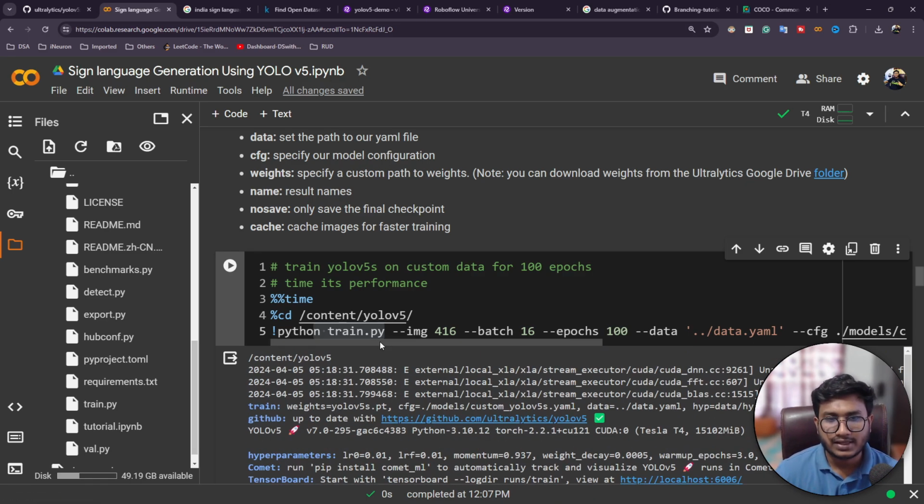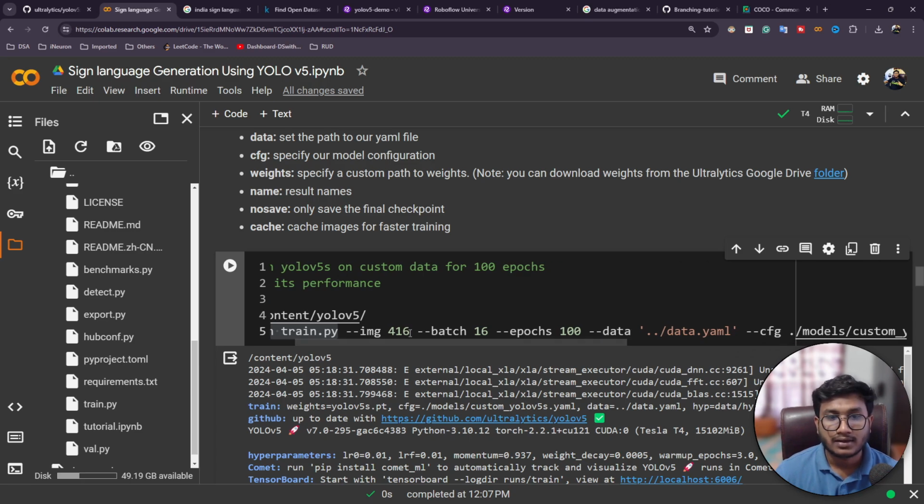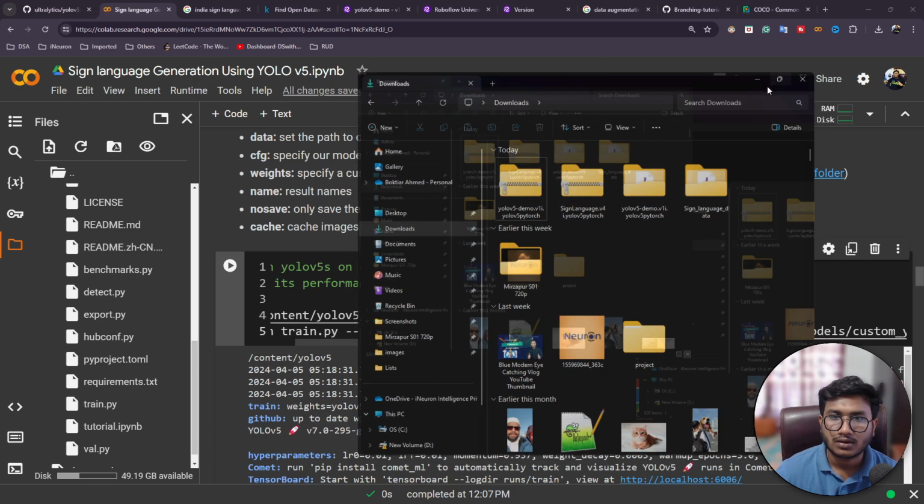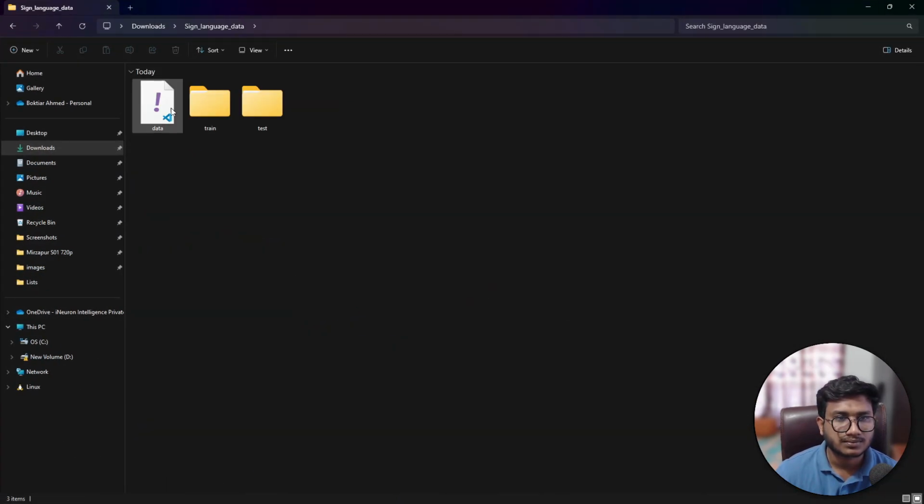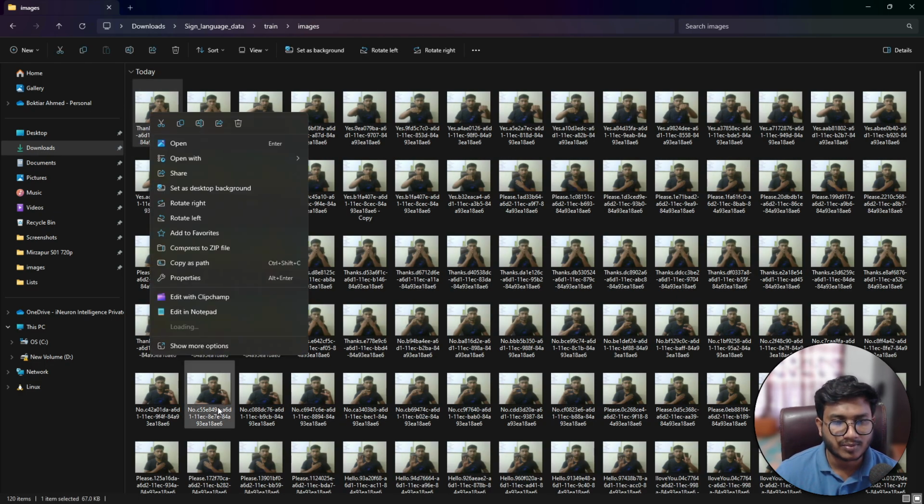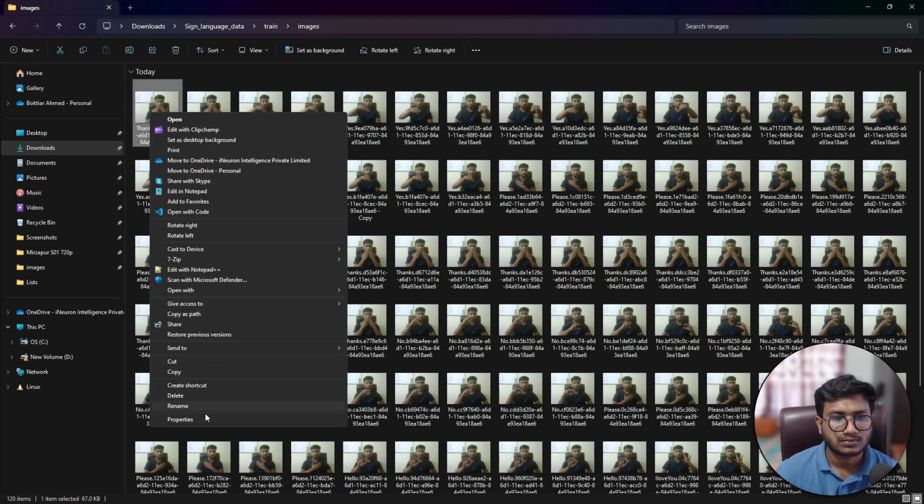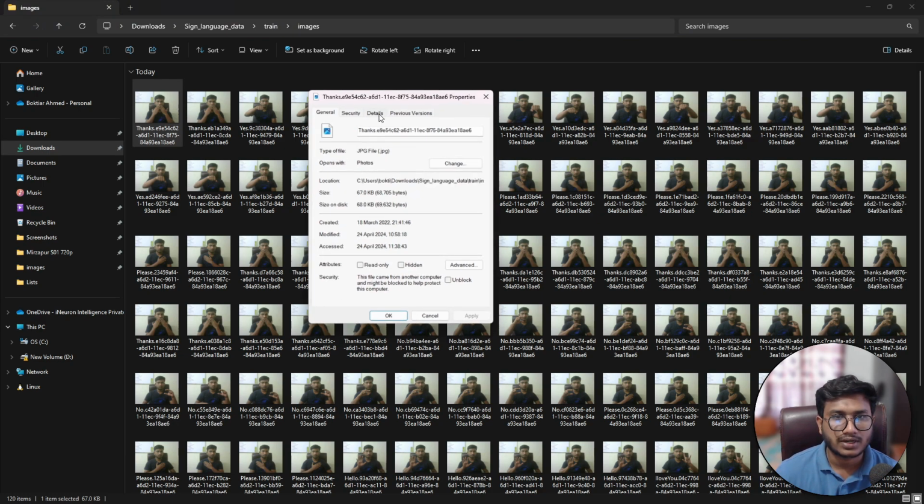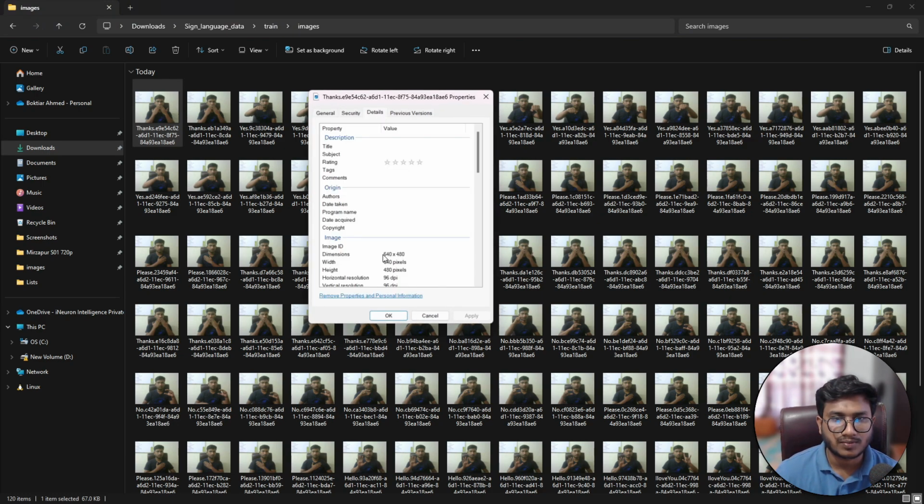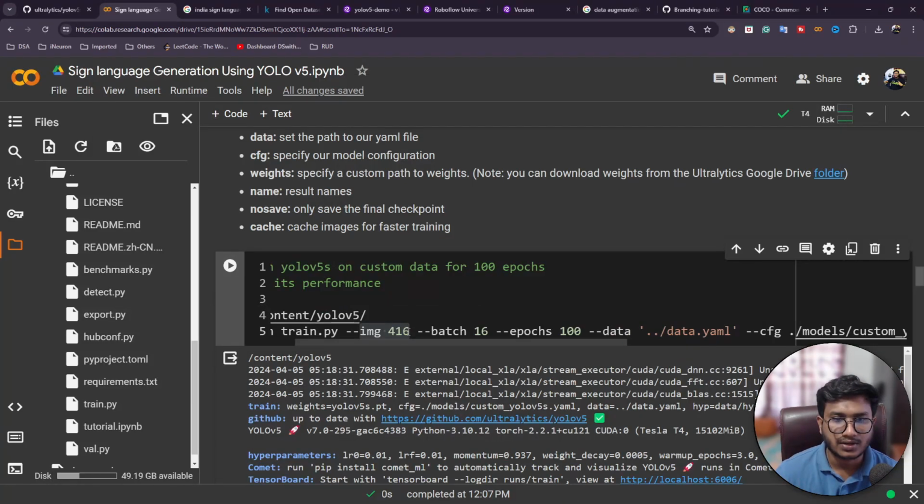Now I'm executing this particular file, YOLO V5 train.py, giving the image resolution size. If I show you my image data, based on the image resolution, you have to pass this particular size. If I go to the properties and then the details, this is the resolution of the image. You can see 640 and 480. That's why I have given this particular size, 416. But if you are using HD images, at that time you can give the HD image resolution as well. But you can give this particular size.